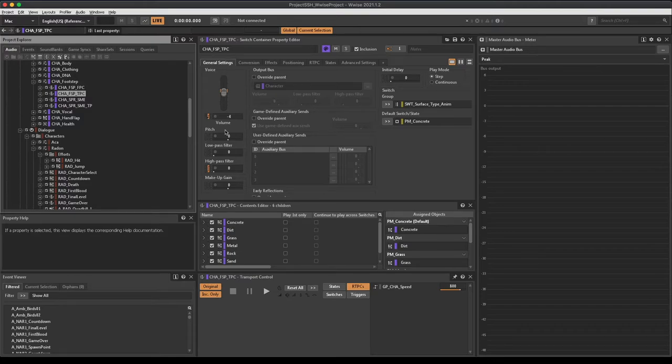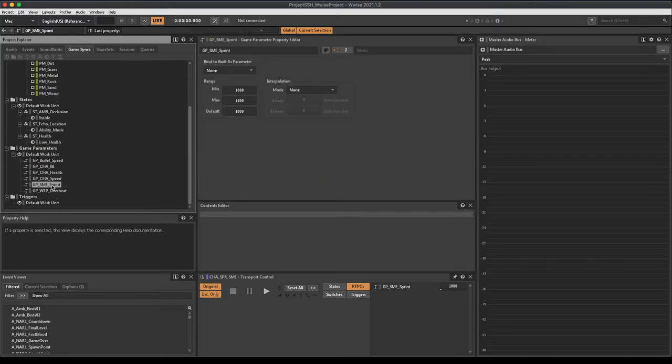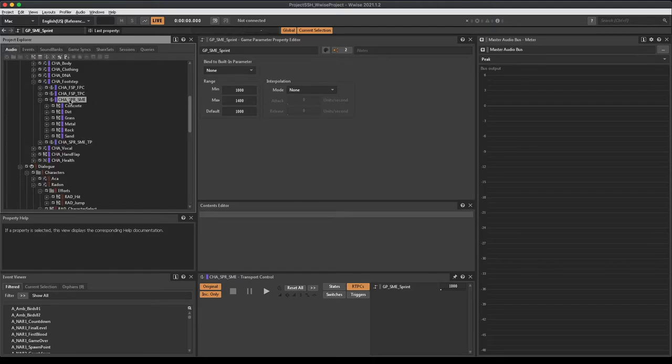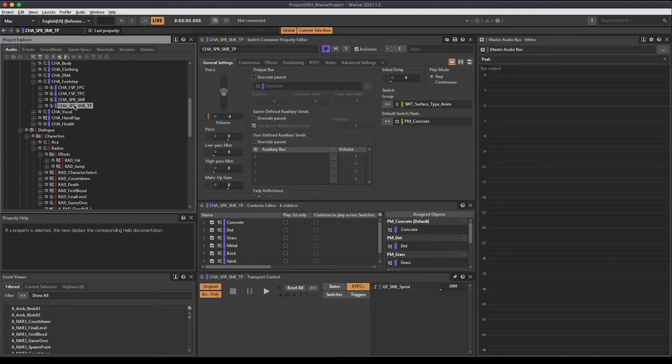Additionally, one of the characters in our game also sprints, which is one of their base abilities. For this purpose, I created another duplicate switch container from CHA_FSP_FPC and then just replaced the audio files inside each container with sprint footstep sounds. I did this because the running sounds would have a bit of heel toe mechanism to it, while the sprint sounds would sound more like single stomps. The sprint speed reaches a maximum of 1400, so I created another game parameter called GP_SME_sprint, whose value was now between 1000 to 1400. I assigned this game parameter to the sprint switch container and then duplicated it for third person footsteps, keeping their voice volumes different.